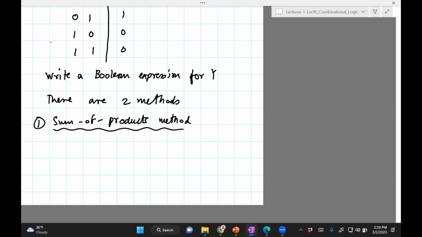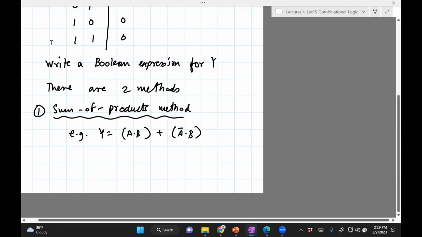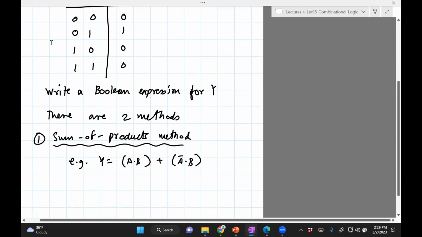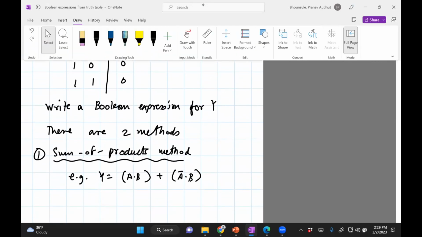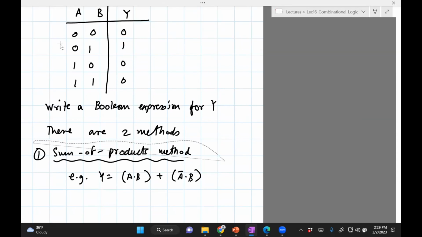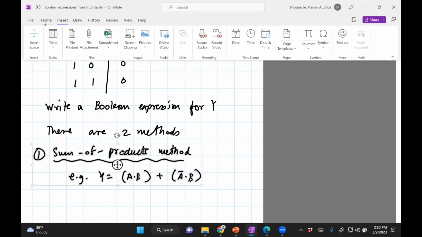Okay, what we'll do is we will write something like Y equals, so it's a sum of products. So there'll be a product and then you sum it. So something like this. In order to write an expression which looks like this, you need to use this logic. I'll write it down next, and then we'll just use that logic to solve the problem.